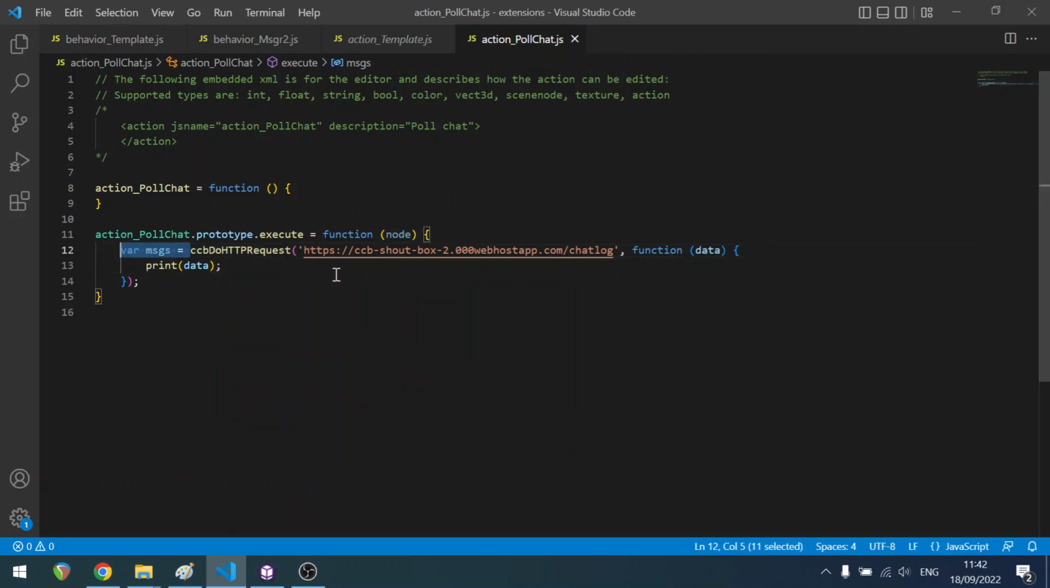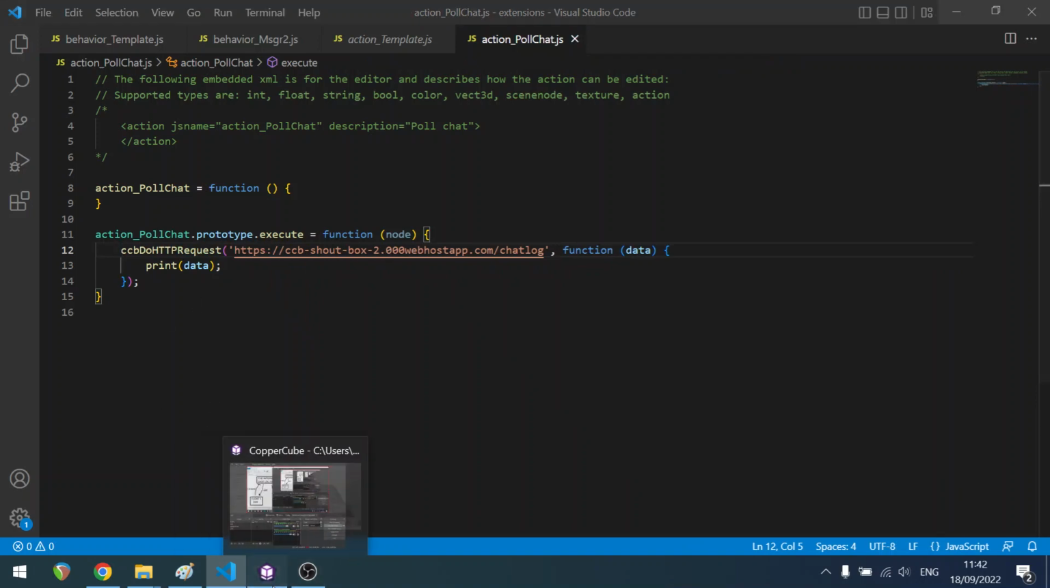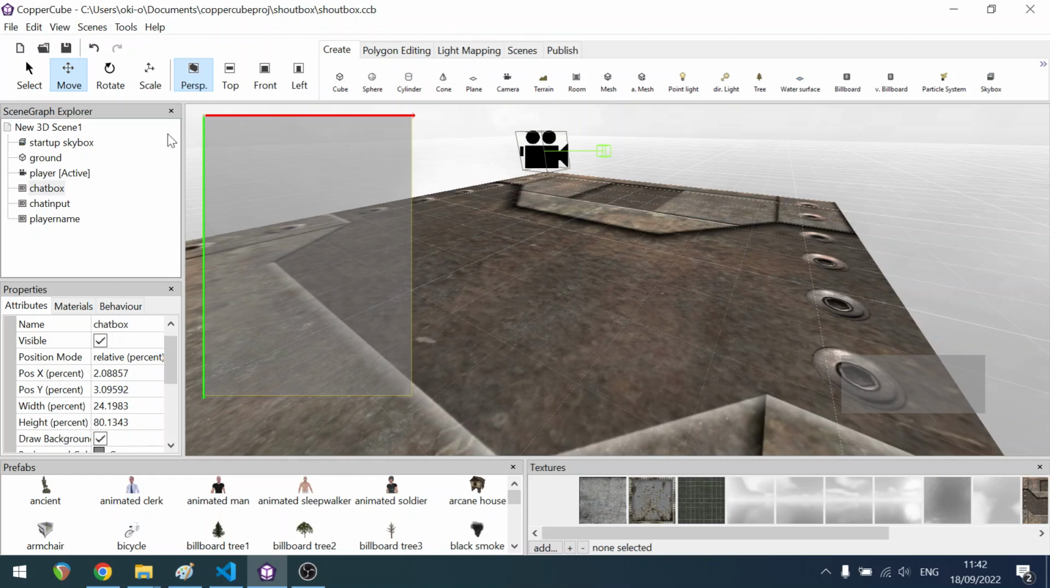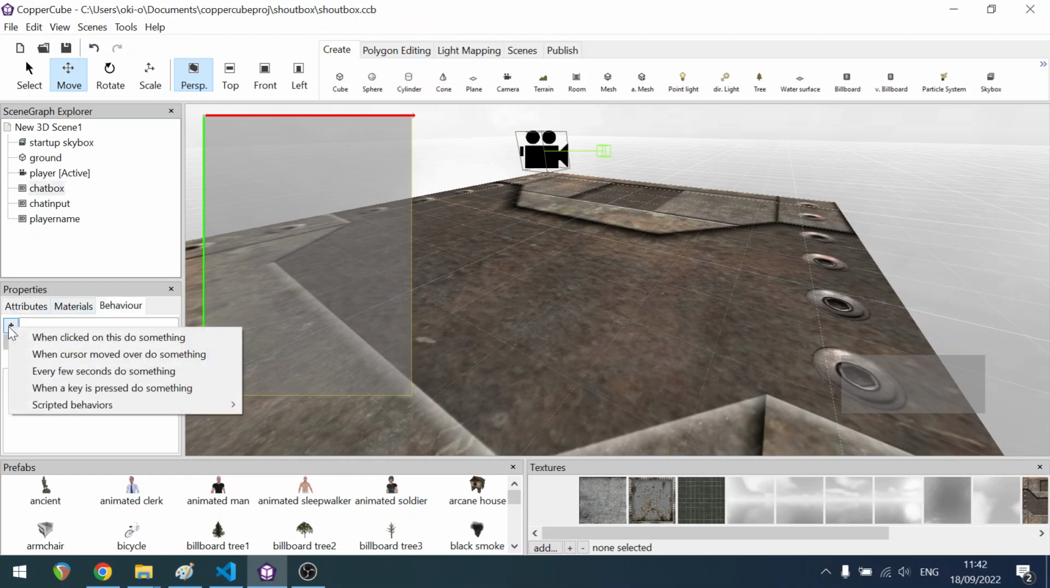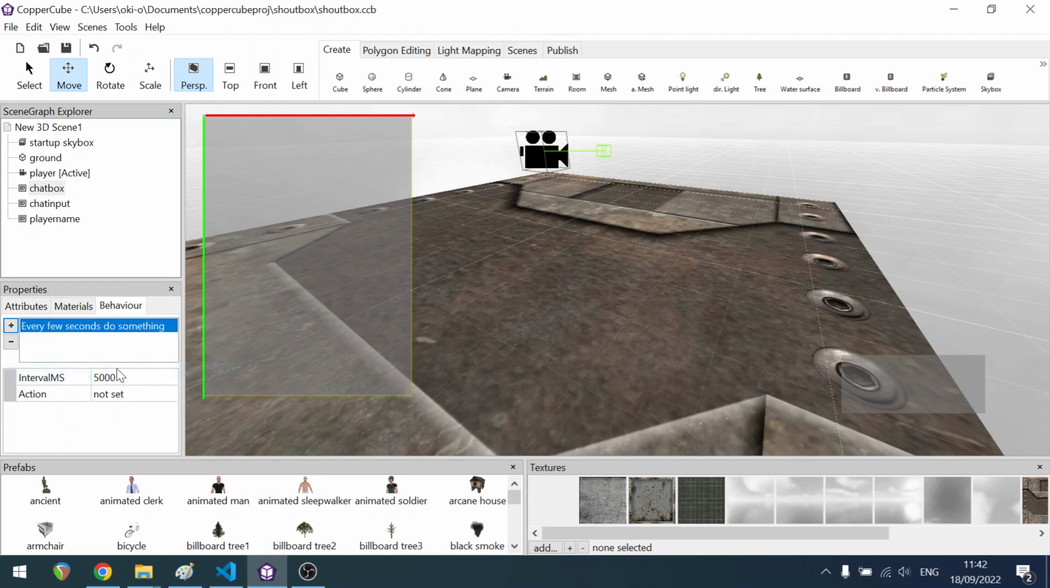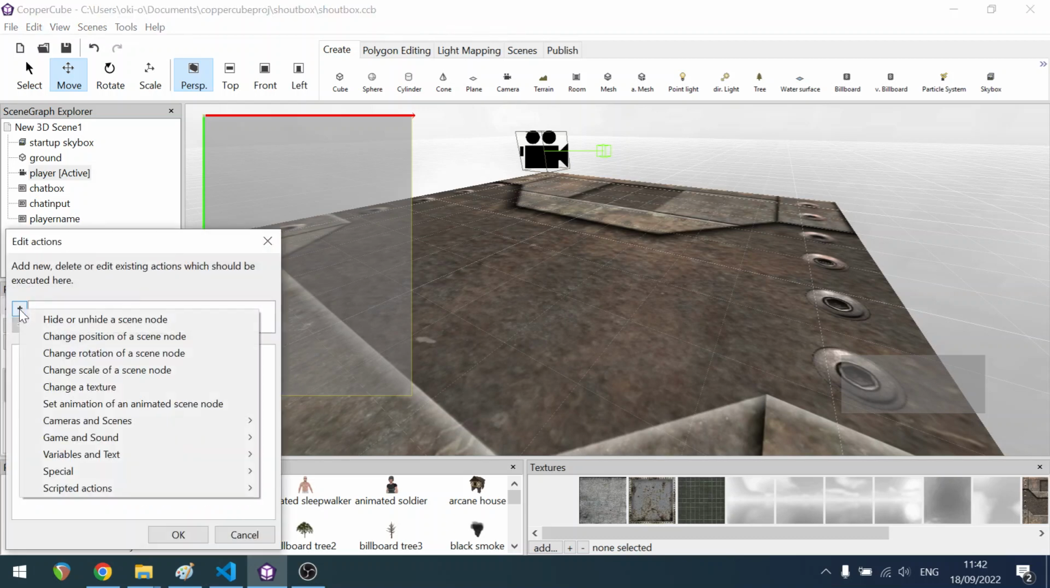And we actually don't need these messages because the syntax is incorrect. It's just me messing everything up. But first, obviously we need to add this behavior to a chat box. Let's go here, add every few seconds do something. I'm going to use 2 seconds polling. It seems to be fine to me.